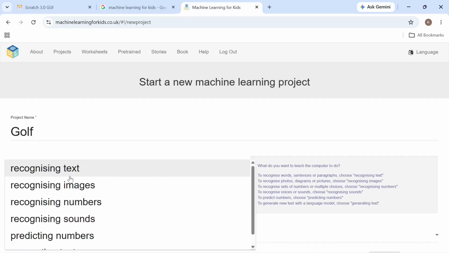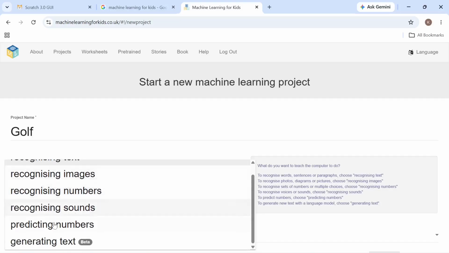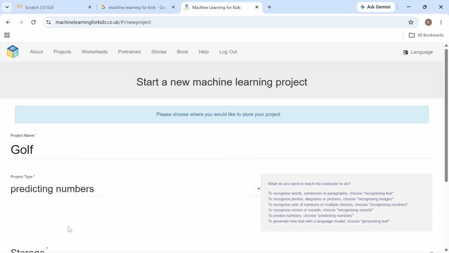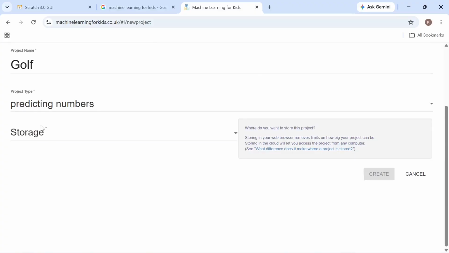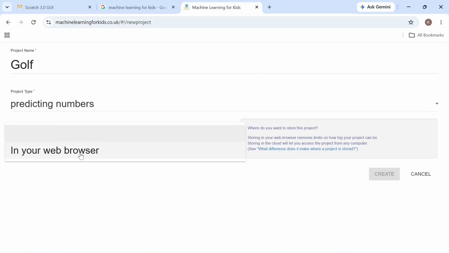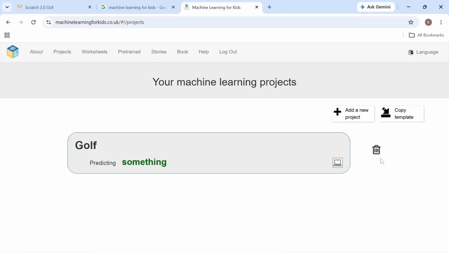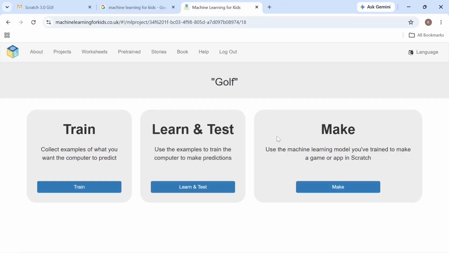Here we are going to predict numbers, right? So we'll choose predicting numbers. And for storage I want to store it in the web browser. Okay, click on create. And now I need to train my model. How are we going to train our model? Because we need a number, right? And for that, I need to train my model on the basis of the data which we'll get from the score.